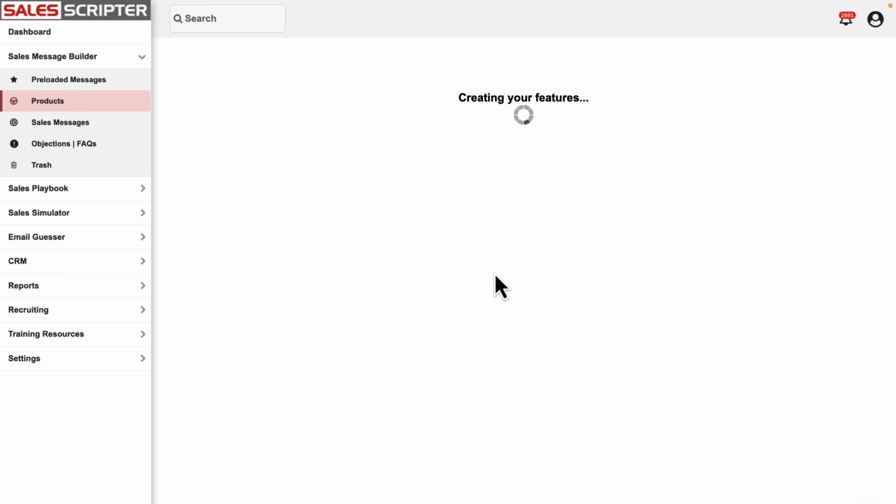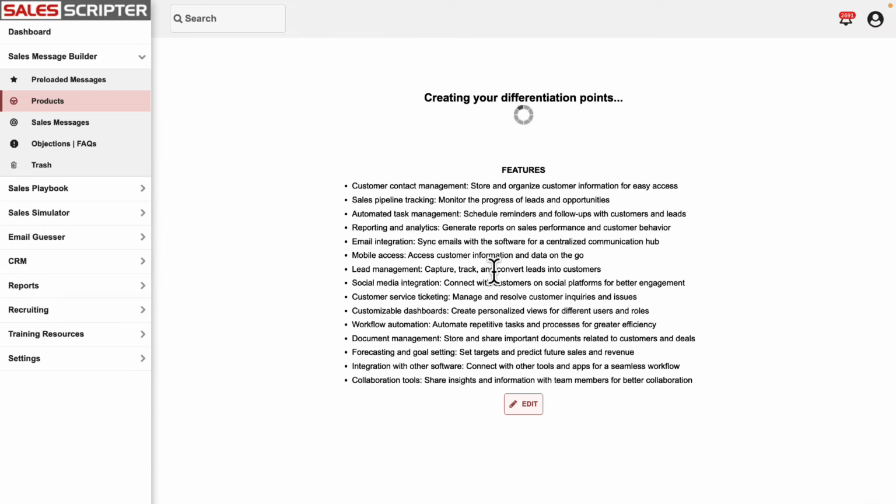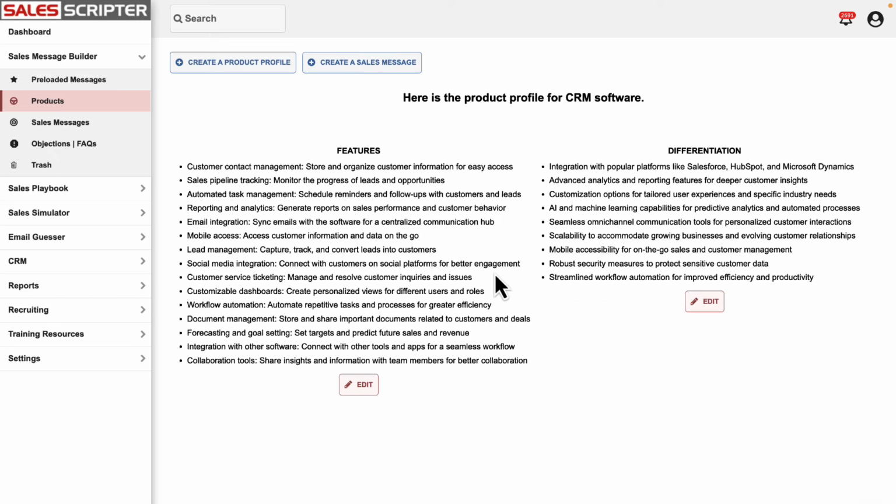And if I click start here, basically what we're doing is we're communicating through an API to ChatGPT. And what we're doing is we're asking ChatGPT for CRM software, can you please outline a concise list of features for CRM software? So you can see here, the AI basically created a list of features for our product of CRM. And then we also asked ChatGPT, can you create a list of differentiation points? So it does take a first attempt at a list of differentiation points.